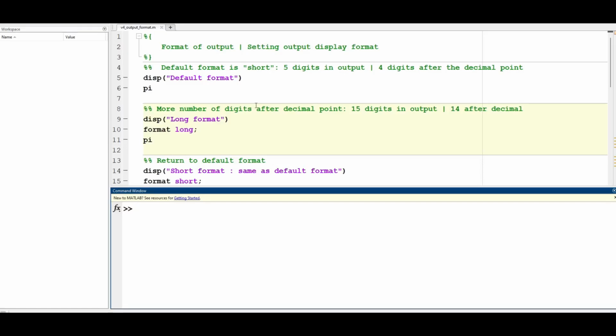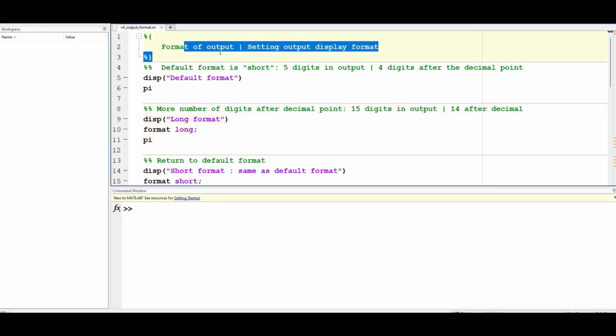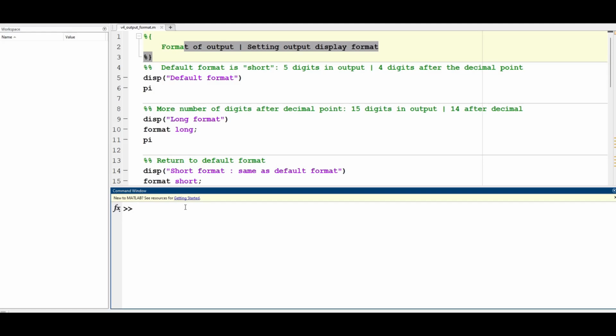Hello everyone. In today's lecture we are going to see how to format the output in MATLAB. When we say formatting the output, we mean that when we see the output of any function or any operation in the command window, we want it to be represented in a certain way. So let us start.